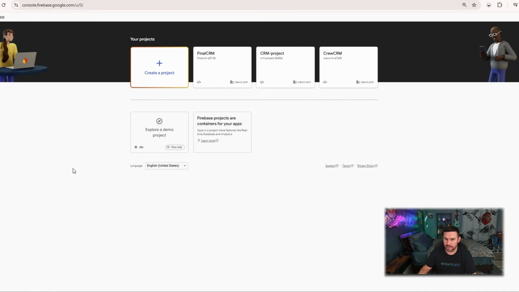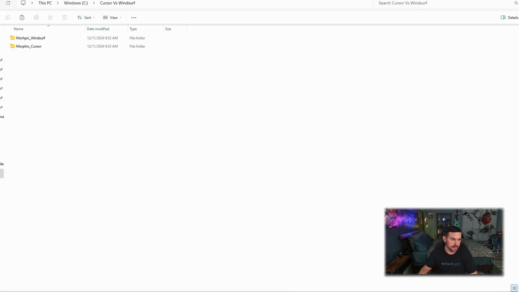So I'm going to go through and try to set up an app, and I'm going to use Cursor and Windsurf simultaneously to see how far each one goes before they break. And then maybe at the end of this, I'll have a full working SaaS. So we'll see. Okay, so the first thing I did is I created a folder called Cursor versus Windsurf, and I put a Morphic Windsurf and a Morphic Cursor folder in there.